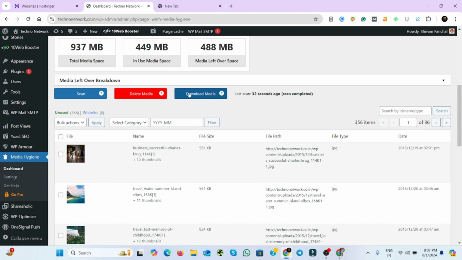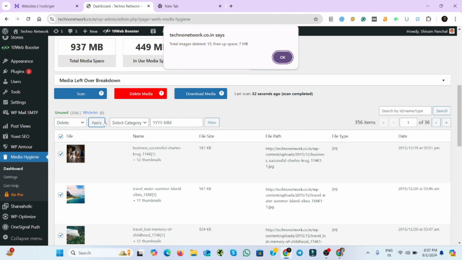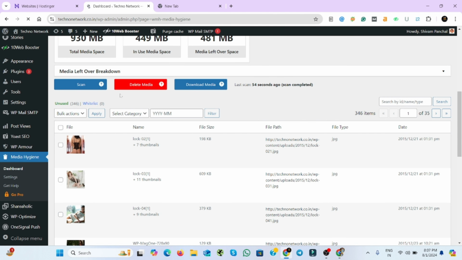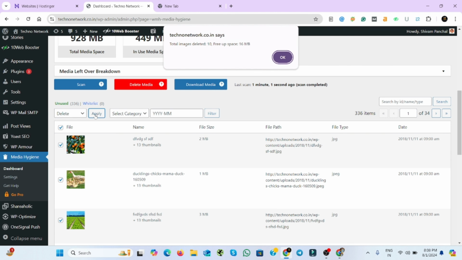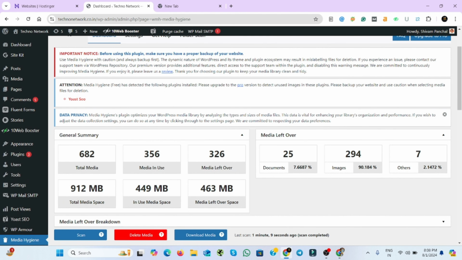So you can simply delete your unused images on your WordPress site like this. Just click on Delete, then Apply, and then OK. Select Delete, then Apply. So try this plugin and you can clean your space by removing these unused images.